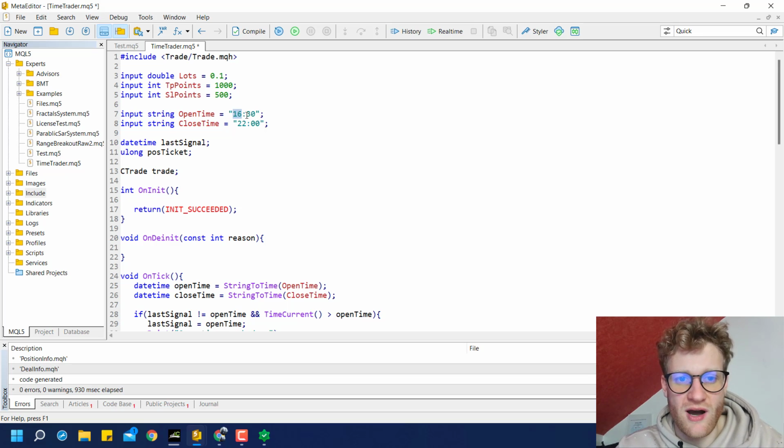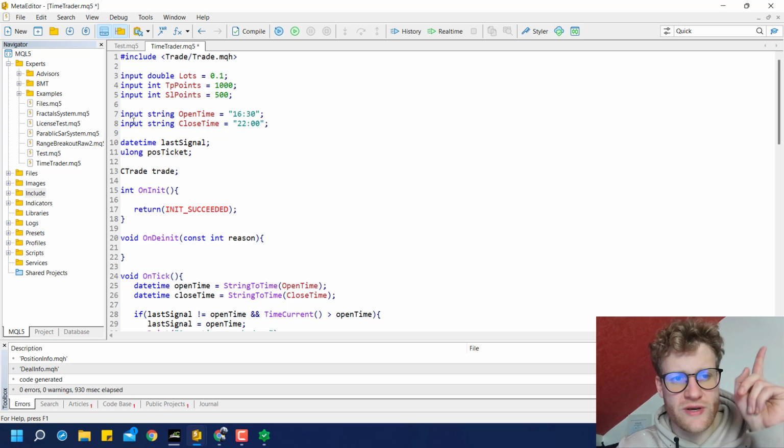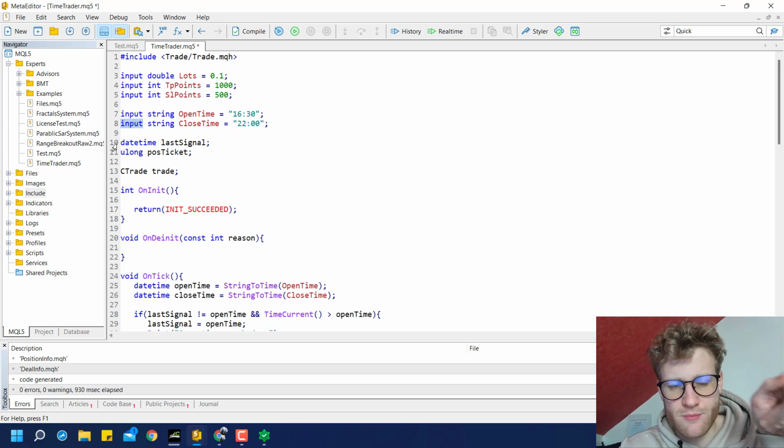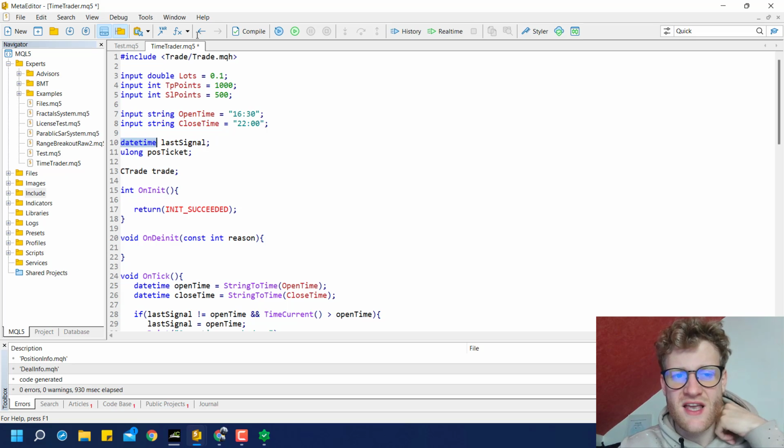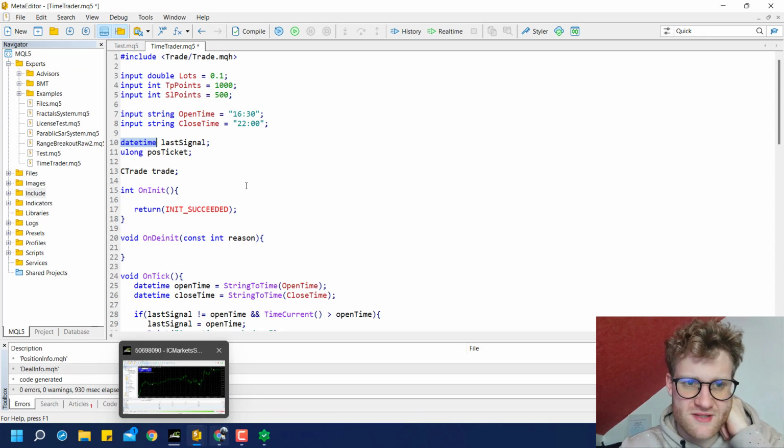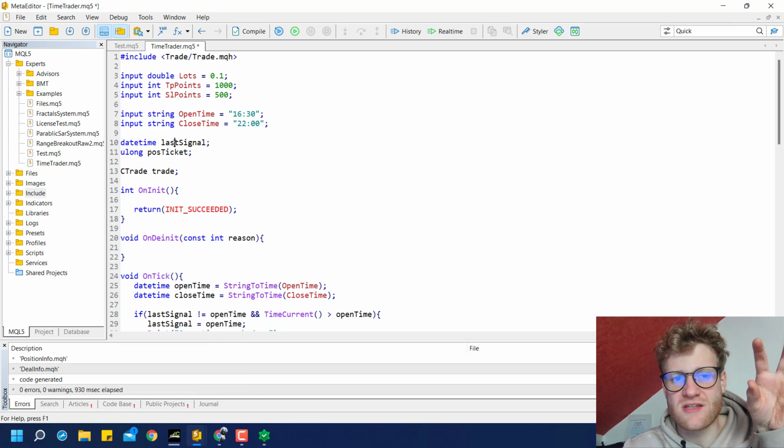This should always be hour, colon, minute. You could also provide seconds here. But you cannot provide something like this. This would probably result in an error. So then we have three more global variables, and make sure to realize that these are not input variables. So these variables cannot be changed by the user. These are variables that we will need for our program, to temporarily store data inside.